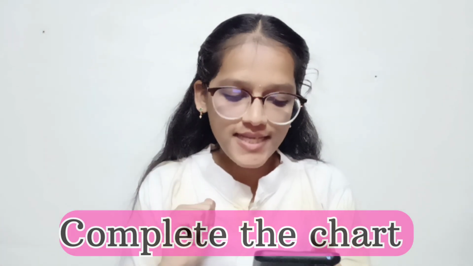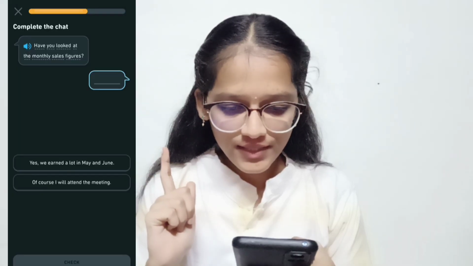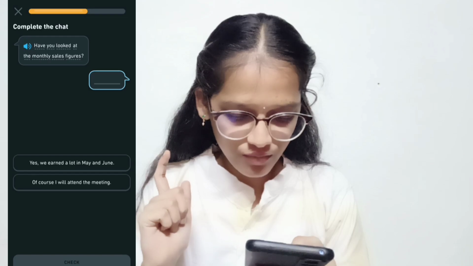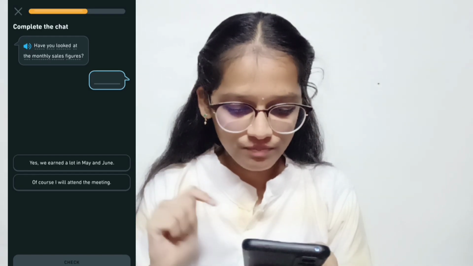Okay, so continue. Now the other part is called complete the chat, guys. Here Duolingo gives a chat to you and there are some options. So you can give the correct chat answer, guys. This chat feature helps you to understand everyday conversation skills. Practicing like this, you can reply quickly to the other person because you already had practice on it, right? Have you looked at the monthly sales figure? Yes, we earned a lot in May and June. Of course, I will attend the meeting. So it's yes.